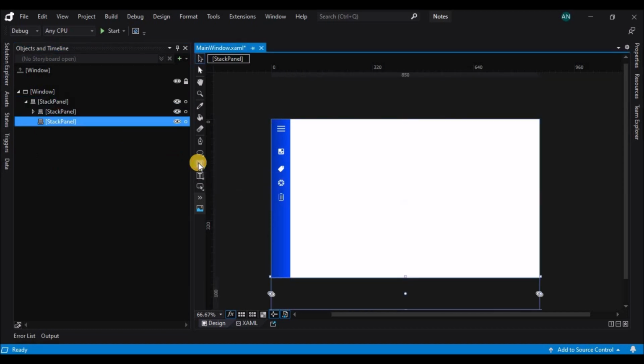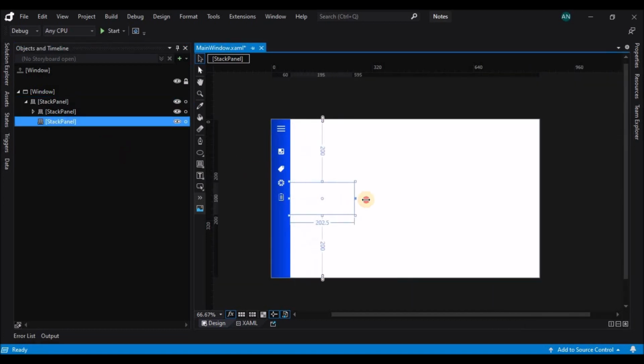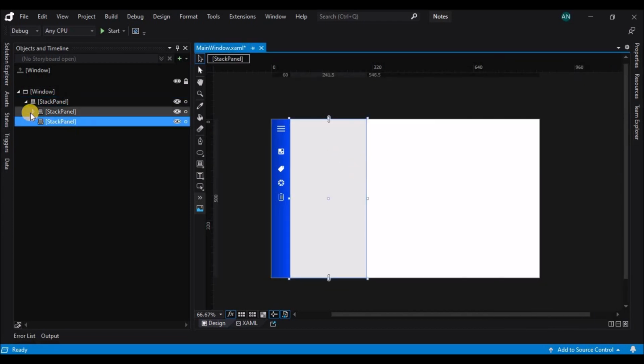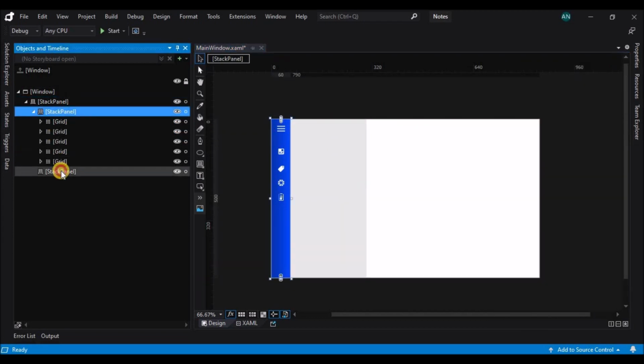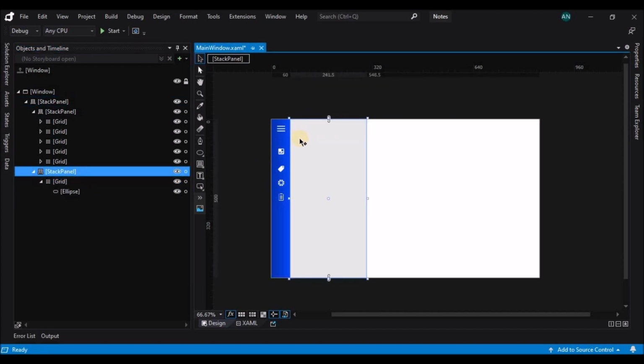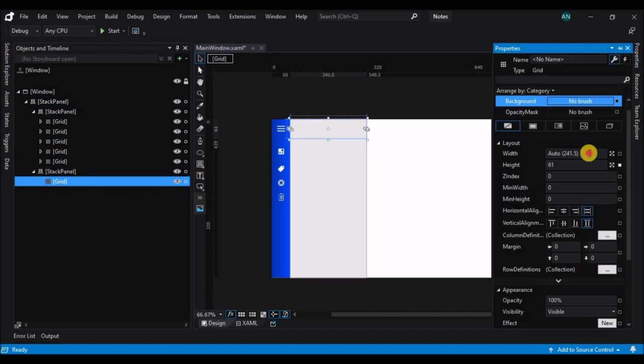Now let's select the main stack panel and add another stack panel into it, and to the main stack panel we'll change the orientation to horizontal so that the elements are stacked next to each other. And now let's resize the newly added stack panel and change its background fill to light gray. Let's copy the grid from the first stack panel and paste it into the second stack panel.